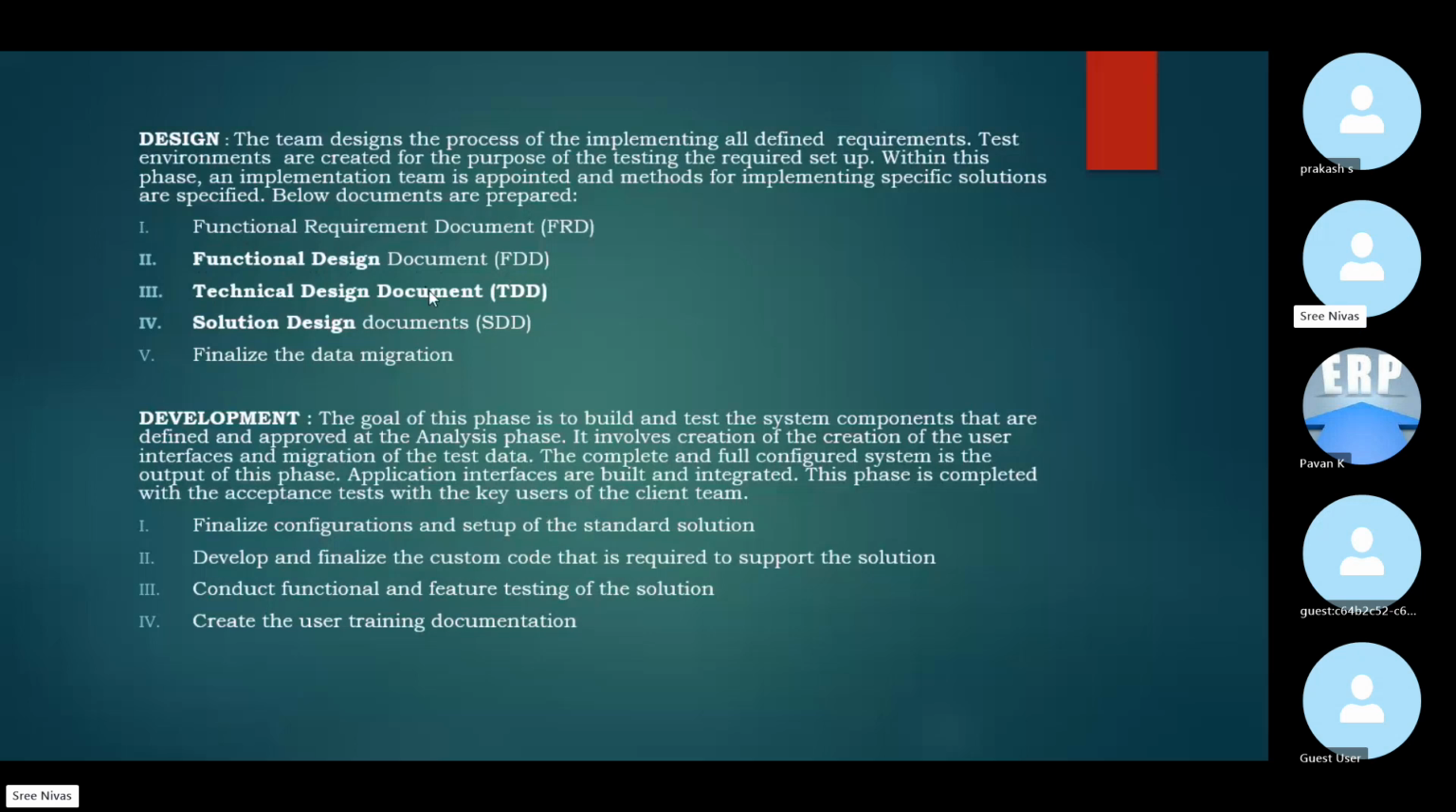Most of the features are standard features. For these standard features, where we already have the solution, we will update it in the solution design document. All these documents are Excel sheets or Word documents. This solution design document is nothing but an SOP.